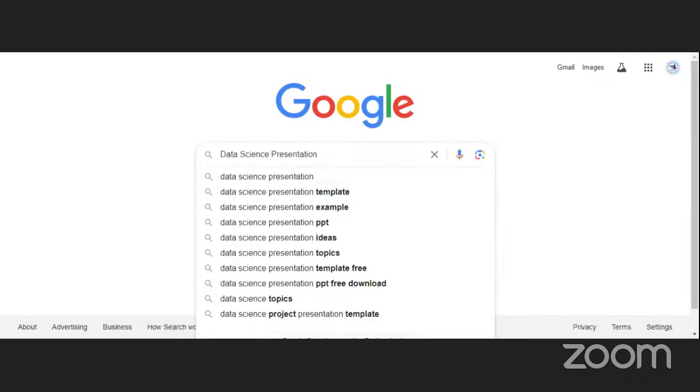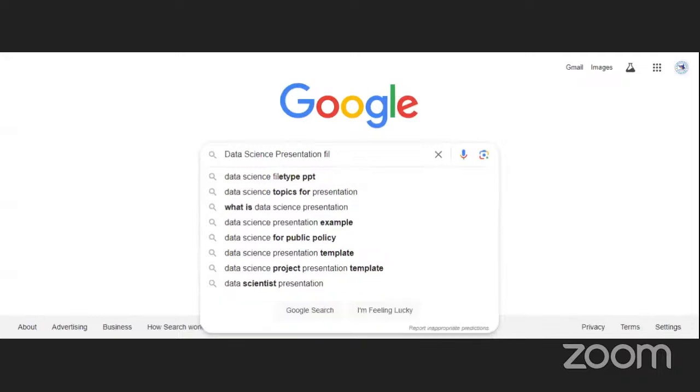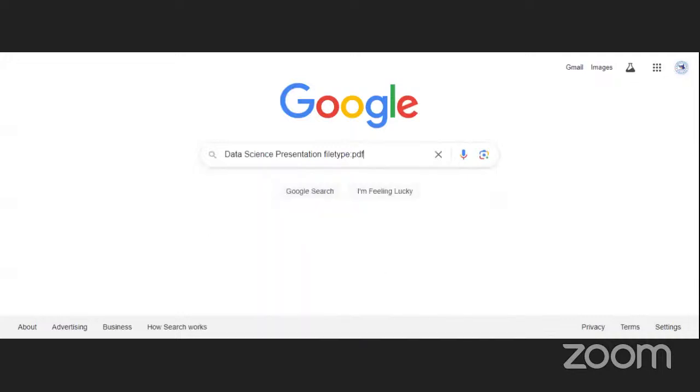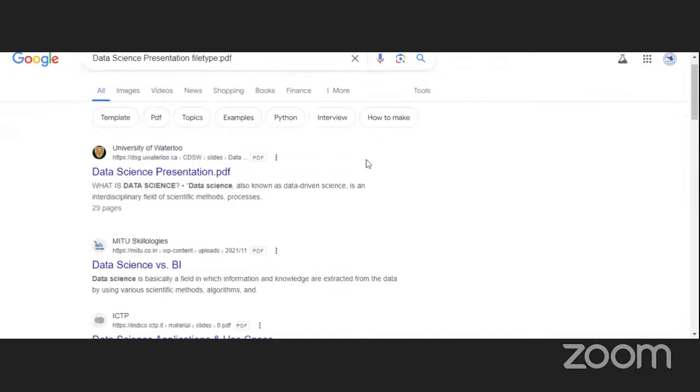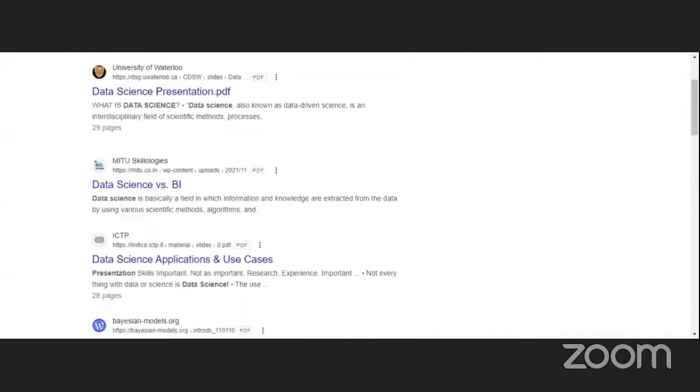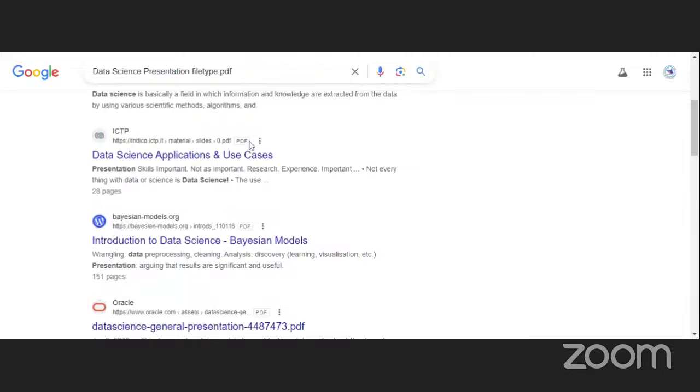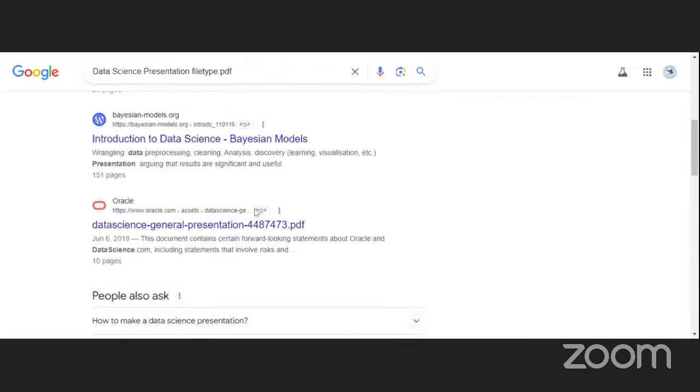So if you're looking for a specific file type, you have to write file type, and then you put a colon, and then you put the file type you're looking for. If you're looking for PDF, you put PDF. And when you enter this, it would bring for you only documents in PDF. You see here, these are all results in PDF only.